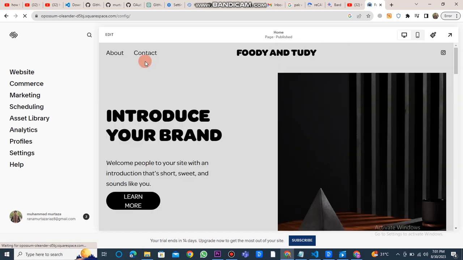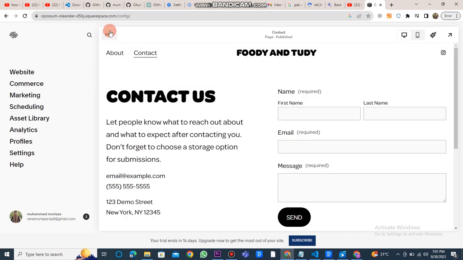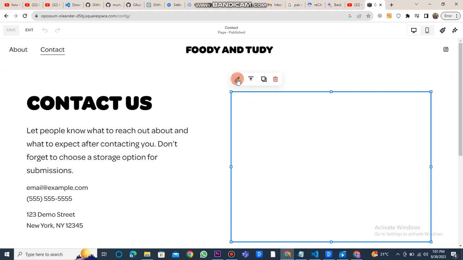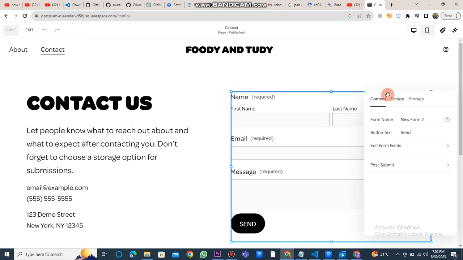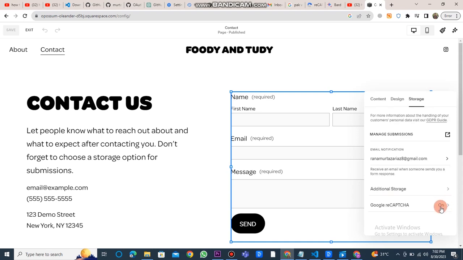Click on the contact button. Next, click on the edit button. Afterward, click on the pencil icon to initiate editing. Click on the storage button. Enter your email. Proceed to click on Google Recaptcha and turn it on.